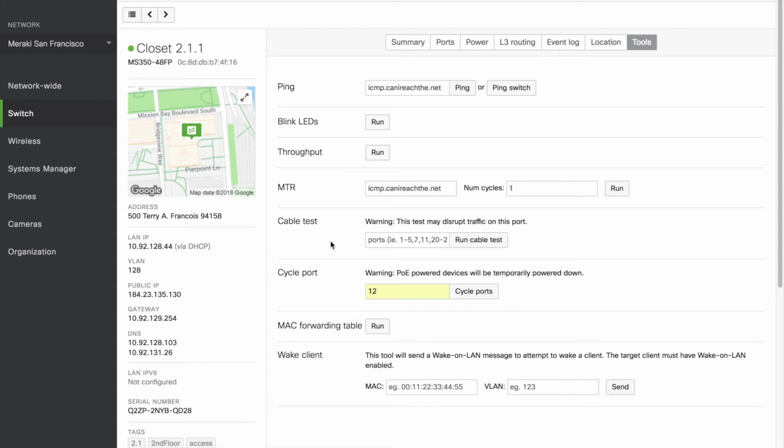Cable test determines the integrity of the physical link of the switch. In the field, you would want to enter the port number. Cycle port turns the port on or off. Again, we would want to enter the port number.